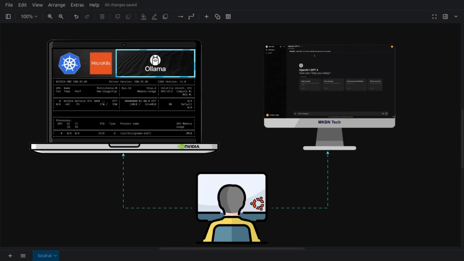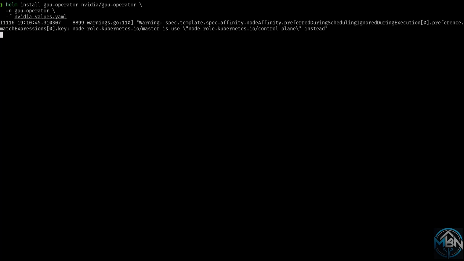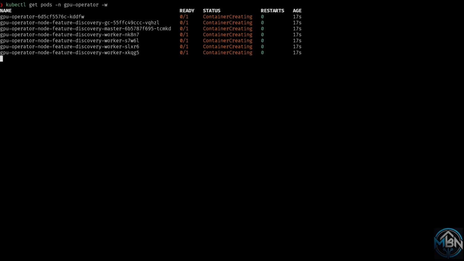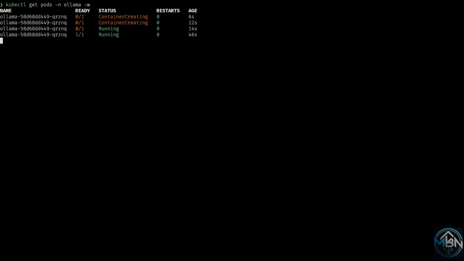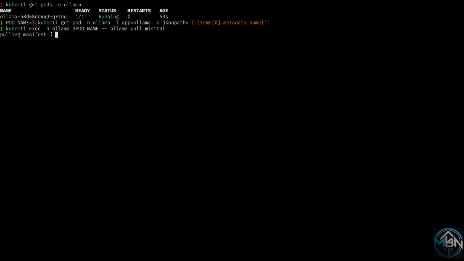If you have a workstation or server with NVIDIA GPU and would like to have a full AI-ready stack running with large language model and Open WebUI, all within your own Kubernetes cluster for AI model deployment and testing, then this video is for you.